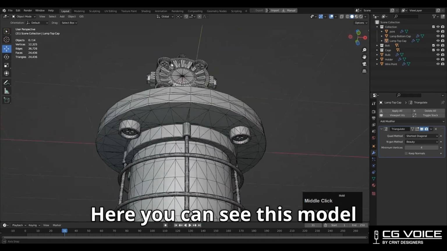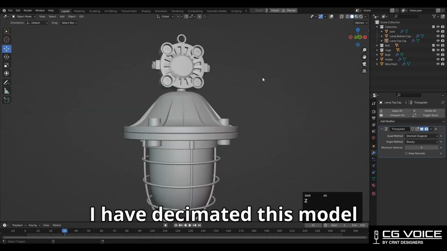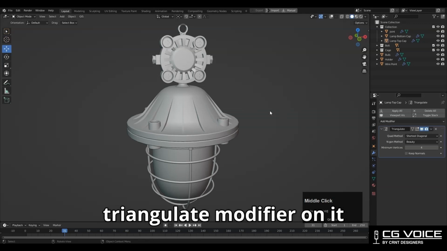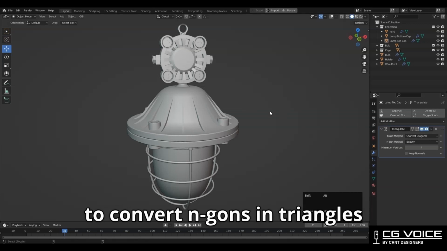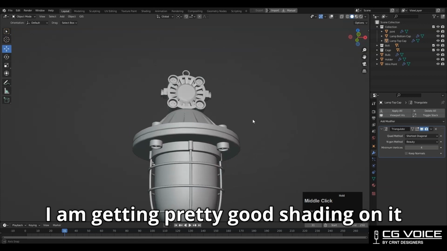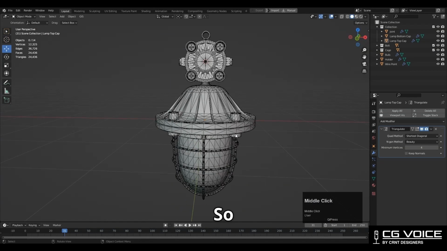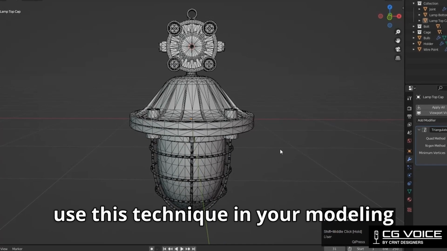Here you can see this model. With the same technique I have decimated this model, you can see here, and I have added a triangulate modifier on it to convert n-gons to triangles. You can see I'm getting pretty good shading on it and pretty good results. So use this technique in your modeling.